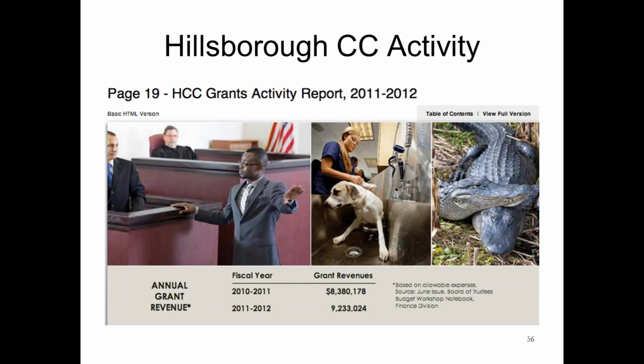What about our colleagues at Hillsborough Community College down in Florida? We have some good friends down there. I went to page 19 of their grants activity report, and this is what I found. They track the annual grant revenue year over year. There it is, grant revenues. So it's important. They believe in things like this, and they decorate their report with nice images. So that's cool. Just to give you a sense of some of the things that they're looking at.